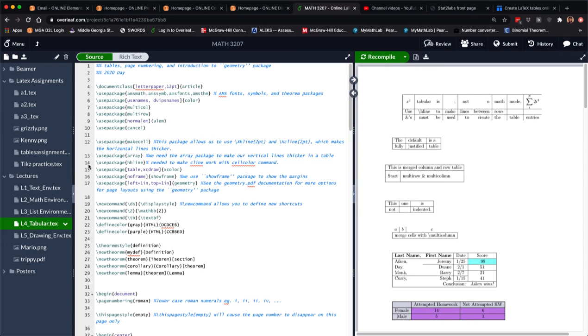Hey everybody, lecture 4 on the tabular environment, which is for building tables. We're going to build on what we've done so far. I'm going to show you the hard way to do this first, and then maybe a little easier way to do these tables in a few minutes. So let's go over the preamble real quick.